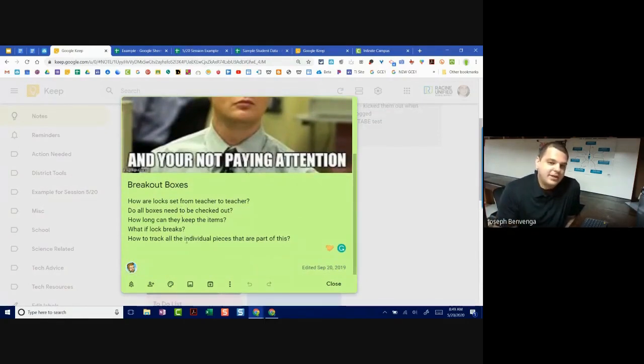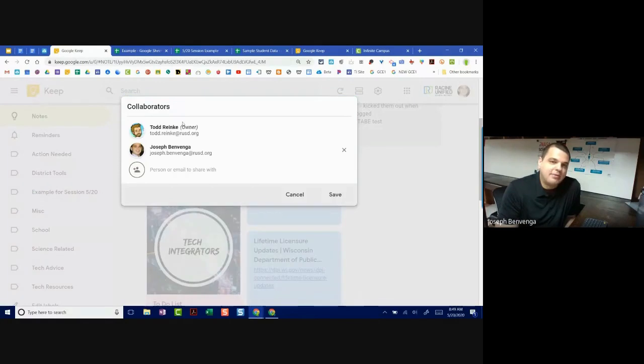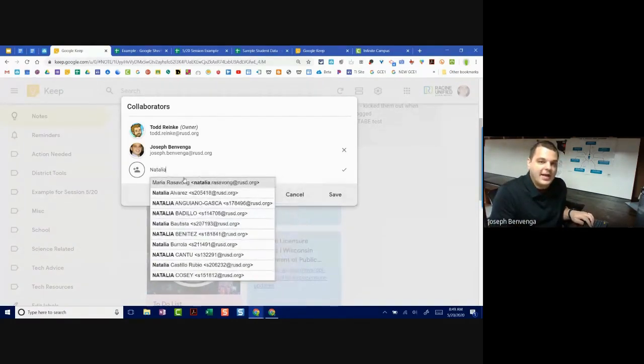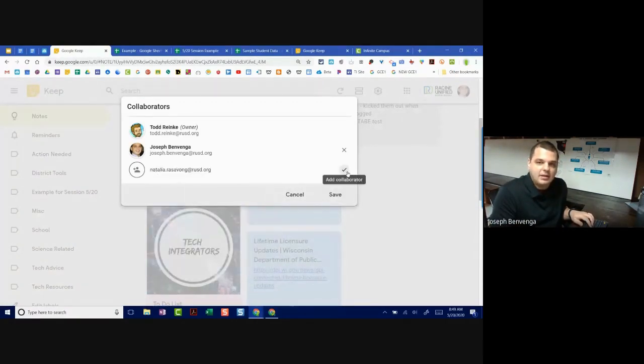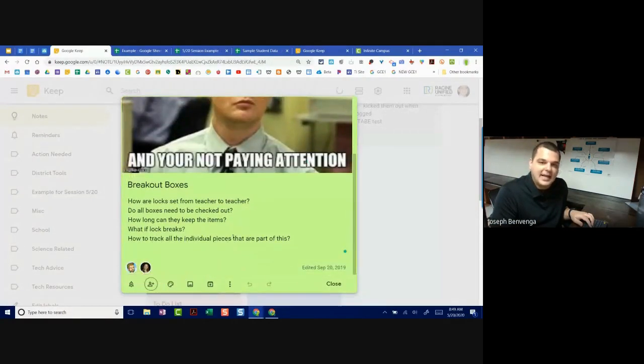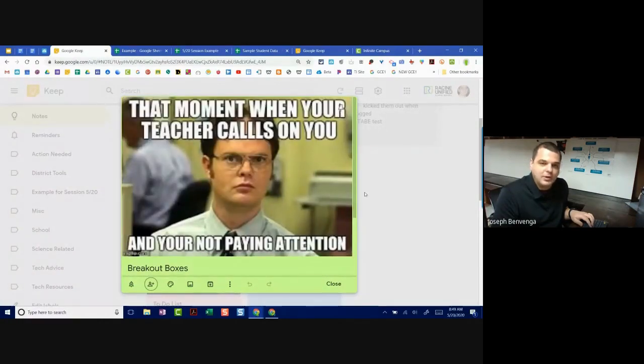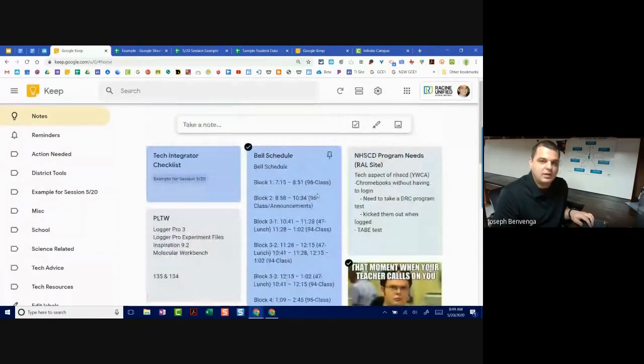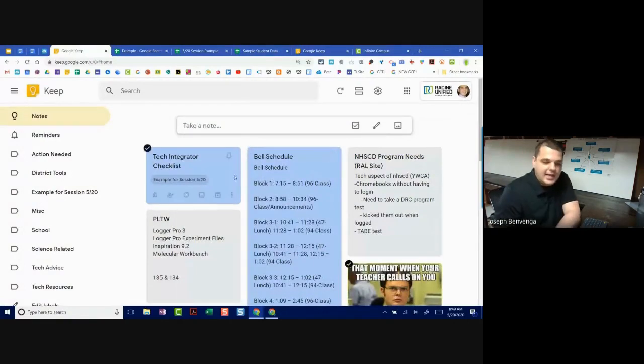To add collaborators to a Google Keep note, you simply click this collaborator button on the bottom toolbar. We hit collaborator, and then we could type in the person that we want to share this with. So I can go ahead and type in Natalia, and we can hit save. And now she will be an added collaborator on this Google Keep note. Anything else, Natalia, on Keep that you think we should cover?